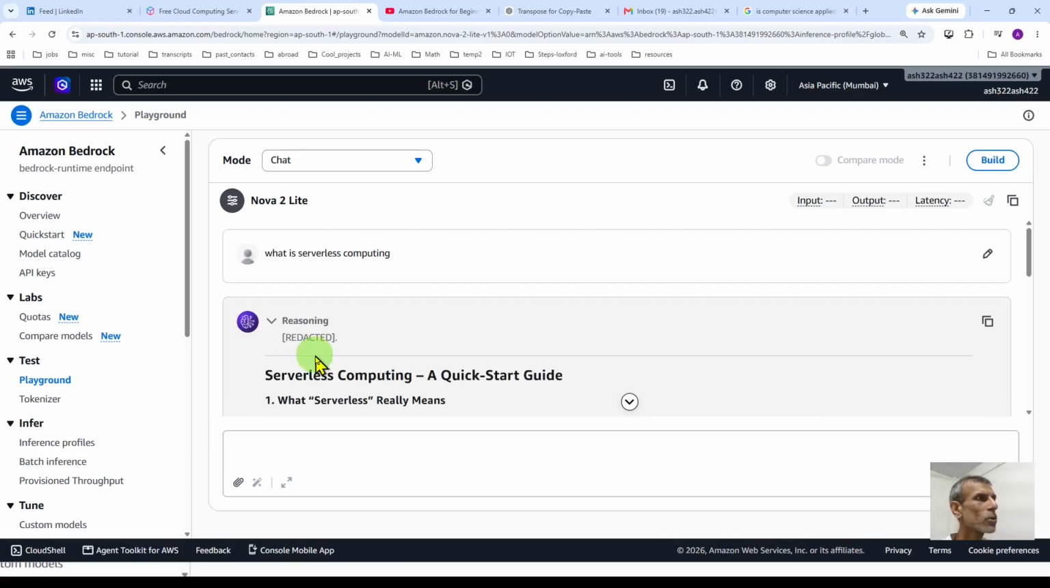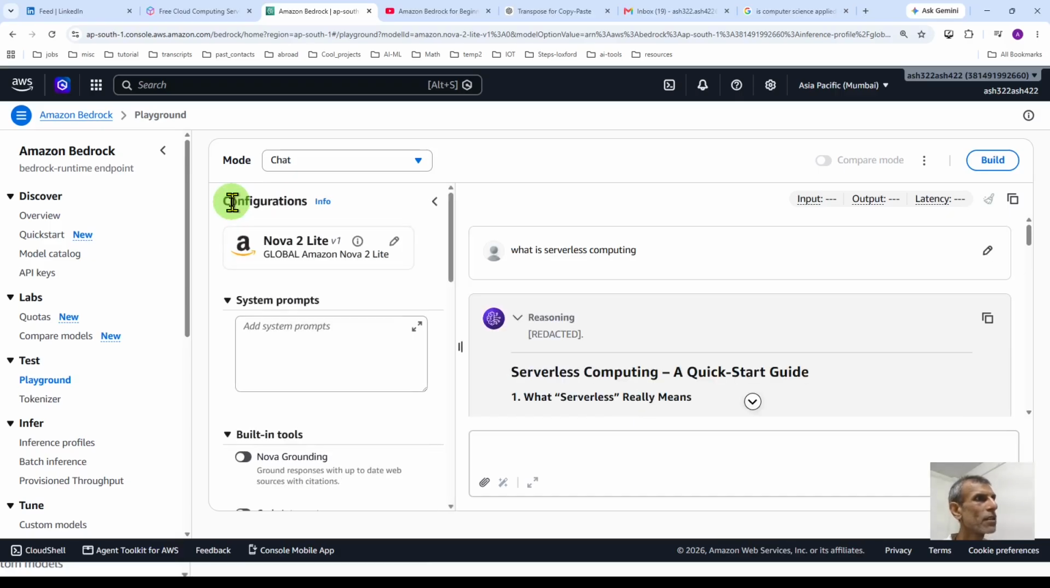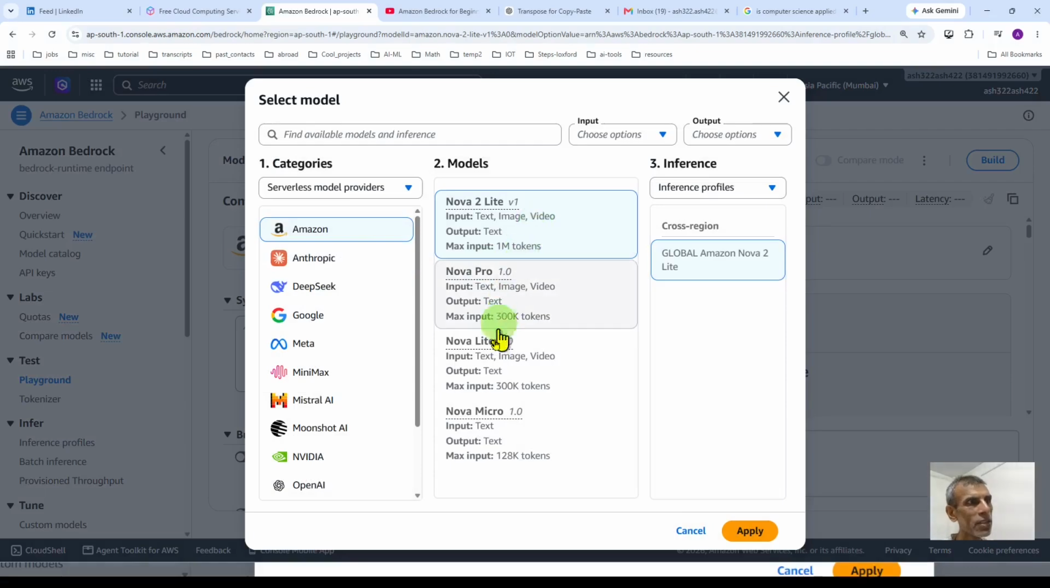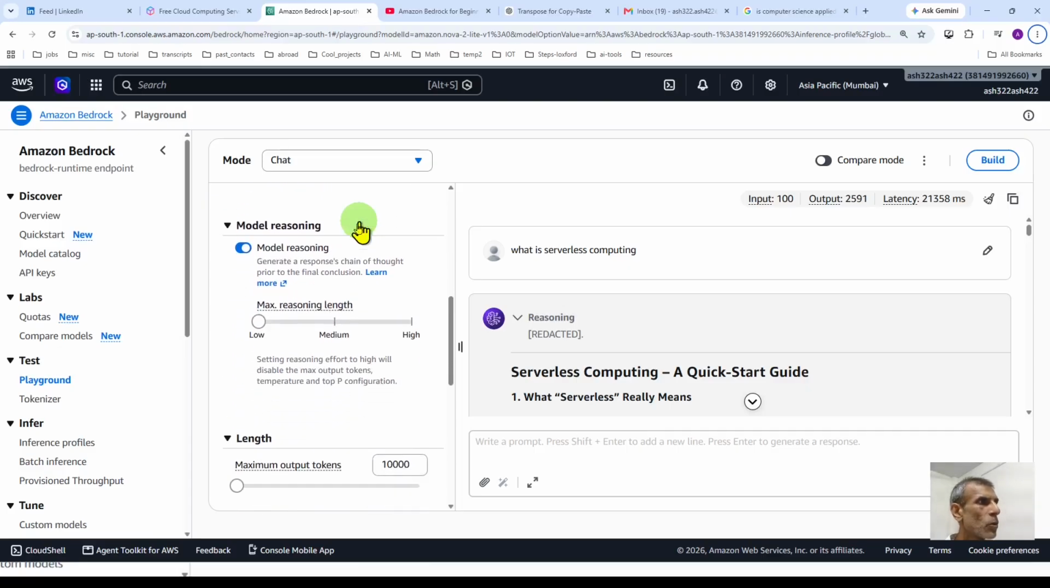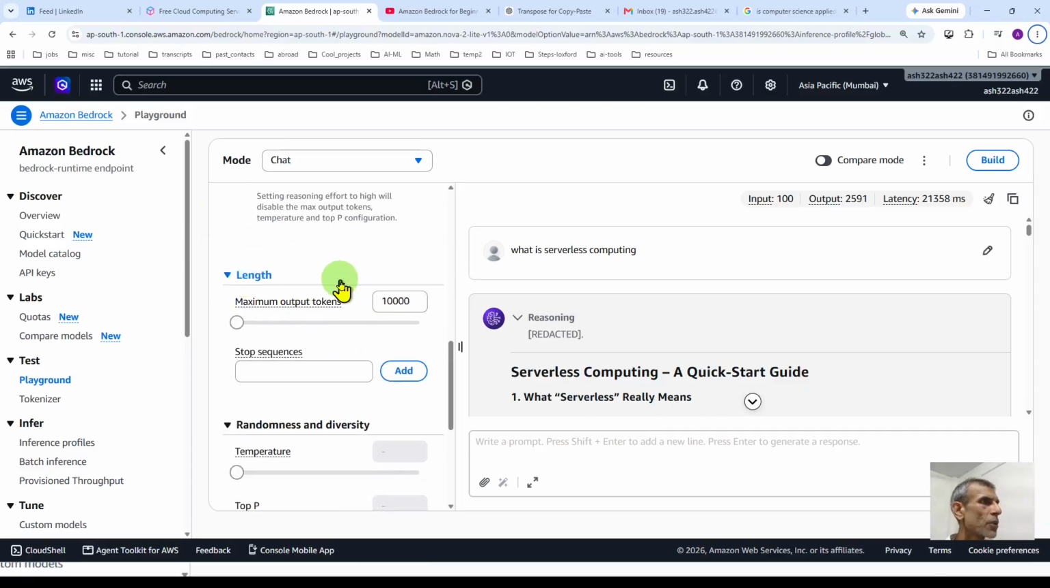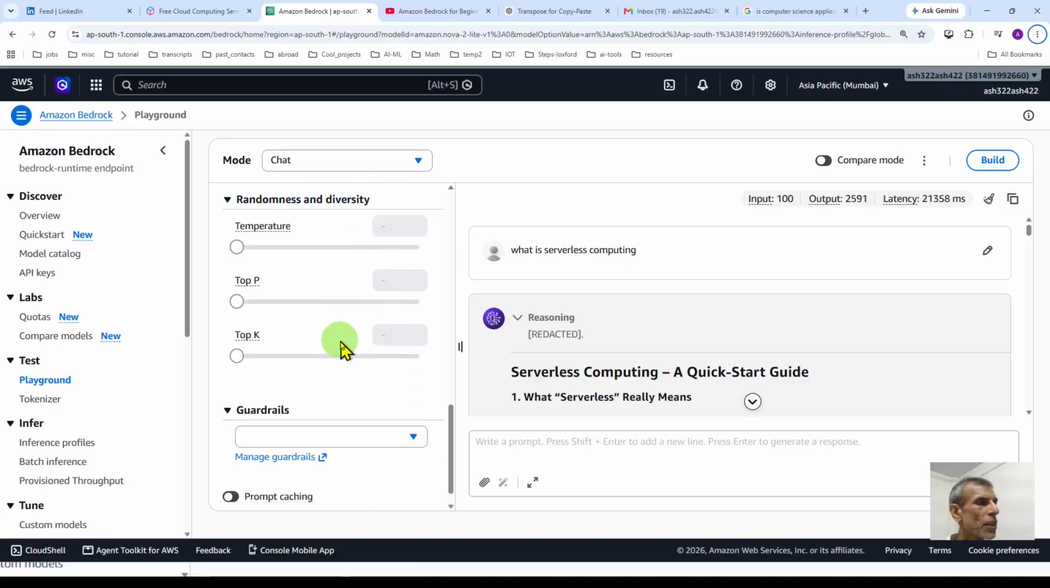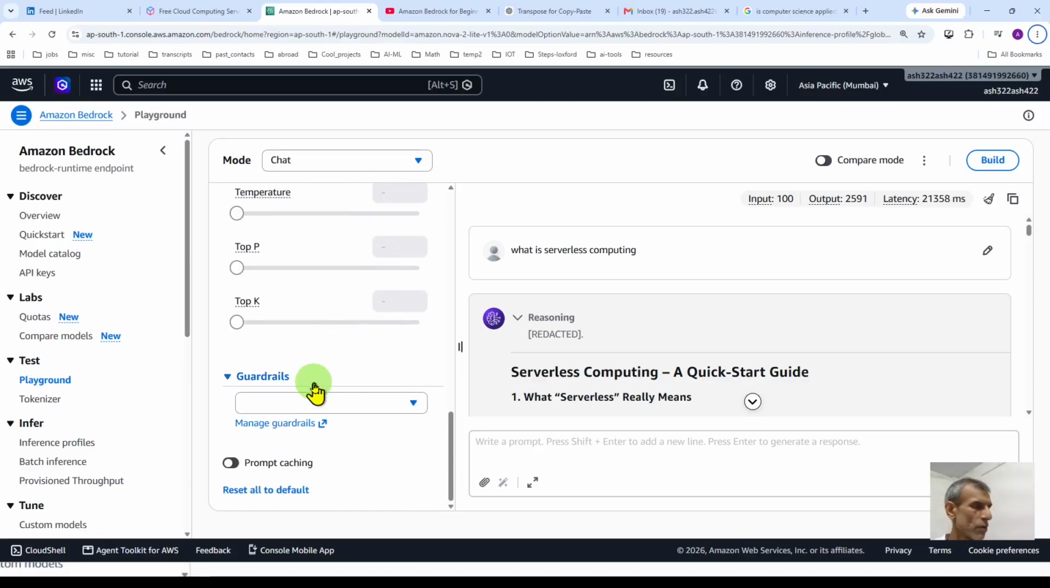This is one way. Also, I want to show you something about the settings right there. You can actually change your model. If you come over here, you're going to see this is your model right here. You can even add a system prompt. And if you want to change this model, go ahead, click on this. And you can go back and select any one of these models, whichever you want. Now, the system prompt over here is used to define the model's role and behavior. And then there are also other parameters that you can control. For example, built-in tools, model reasoning, length of your token, randomness and diversity, guardrails, and so on and so forth.